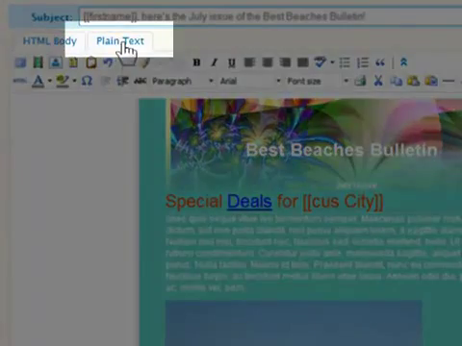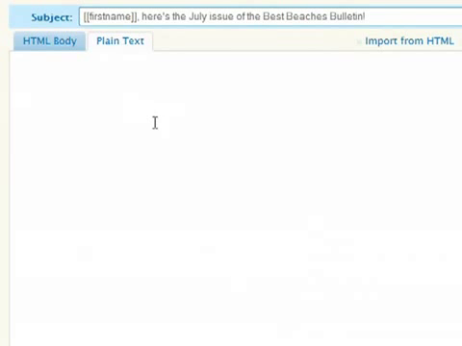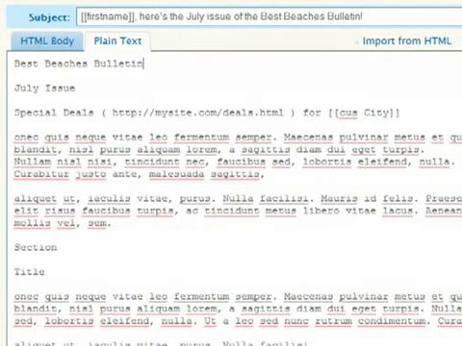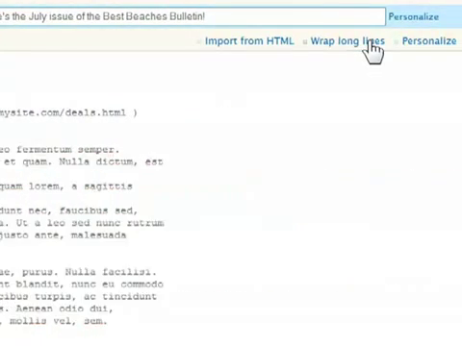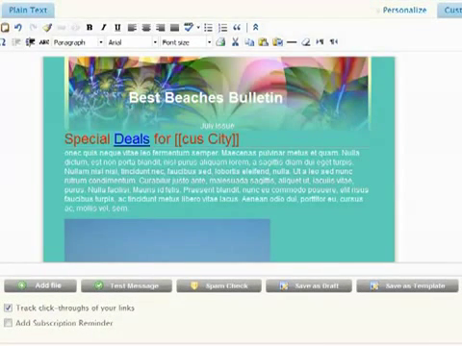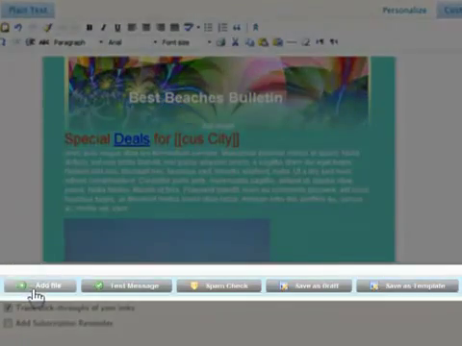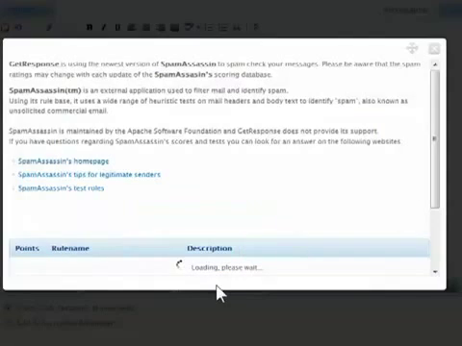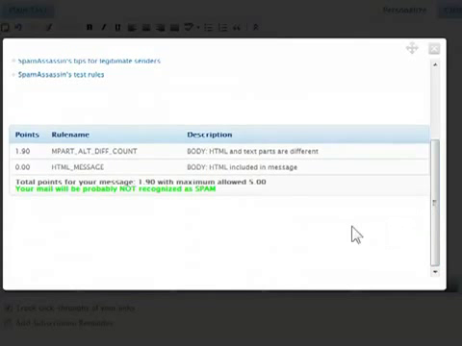Click plain text above the editing area to switch from HTML view. Click Import from HTML to load the same text, and then wrap long lines to optimize for plain text. Below the editing area, buttons can be found to attach a file and test the message by sending it to an email address. Click Spam Check to see how the message rates with SpamAssassin, including tips on what contents might cause the message to be blocked by filters.